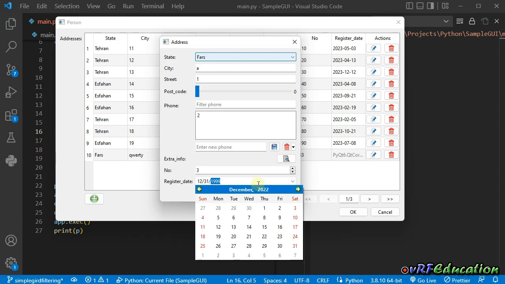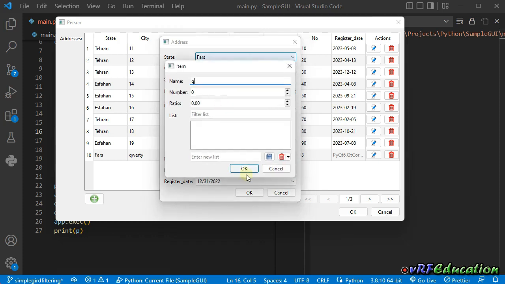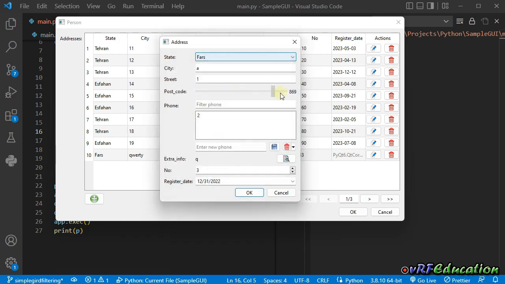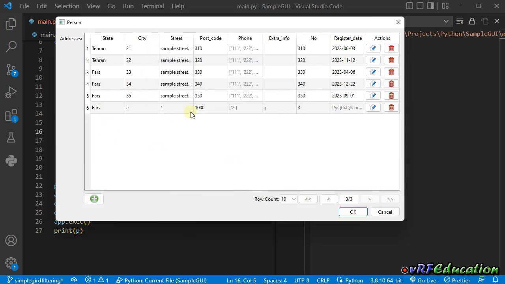2022, December 31st, and also change this one with Q and set it to the maximum number and press OK. So this item is also added to the end of the list. You can see it here.